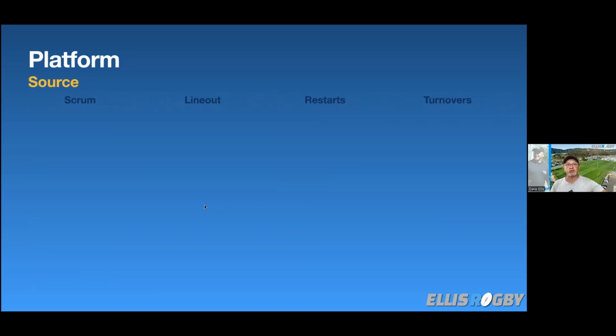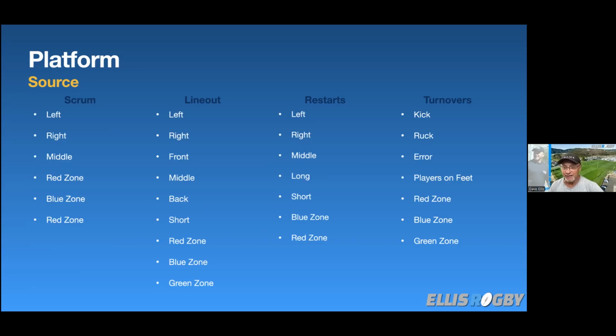So when we look at our source and you're designing your attacks, then all of a sudden you have to ask yourself the big question, but where do they all come from? So, that's a lot of information there. That's a lot of, okay, what do we do from a left-hand scrum? What do we do from a right-hand scrum? What do we do from a middle? Are we on attack? Are we on defense? Are we in the middle of the field? All of these things, professional teams have to take into consideration.